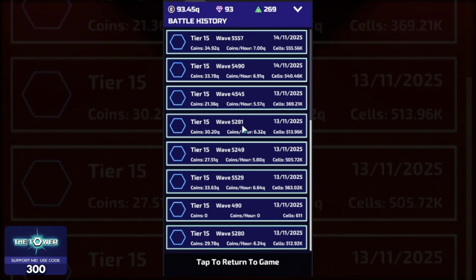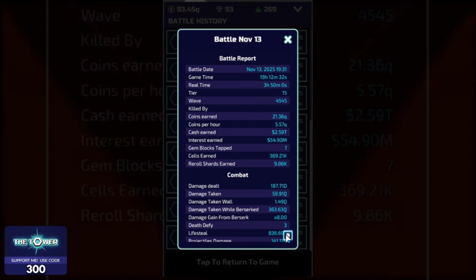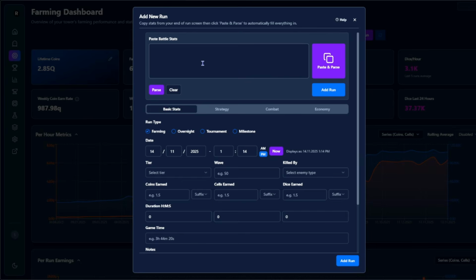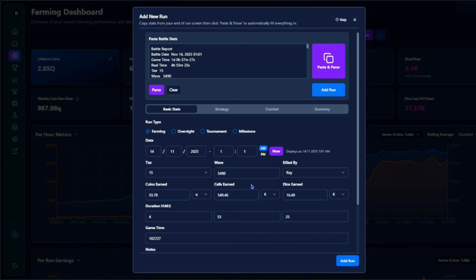Mine was right here. Then you're going to go to the one above it, click the run, and hit this little copy button here. It will say copy to clipboard, and what you can do here is just Control V, paste it all in there, and then hit parse. That will input all of the information. Or if you don't want to hit Control V and you're lazy like I am, you can just hit this button here that says paste and parse. Then that will add all of your run data here.